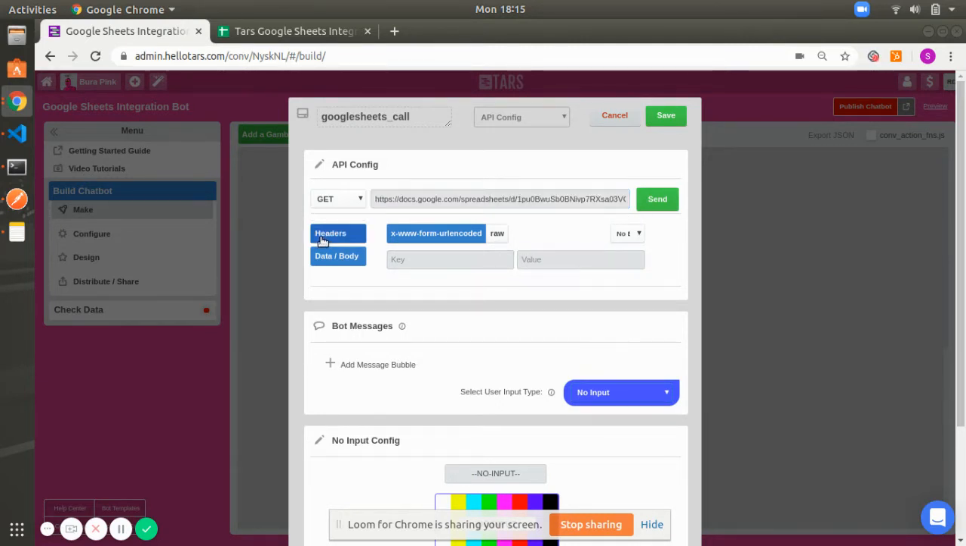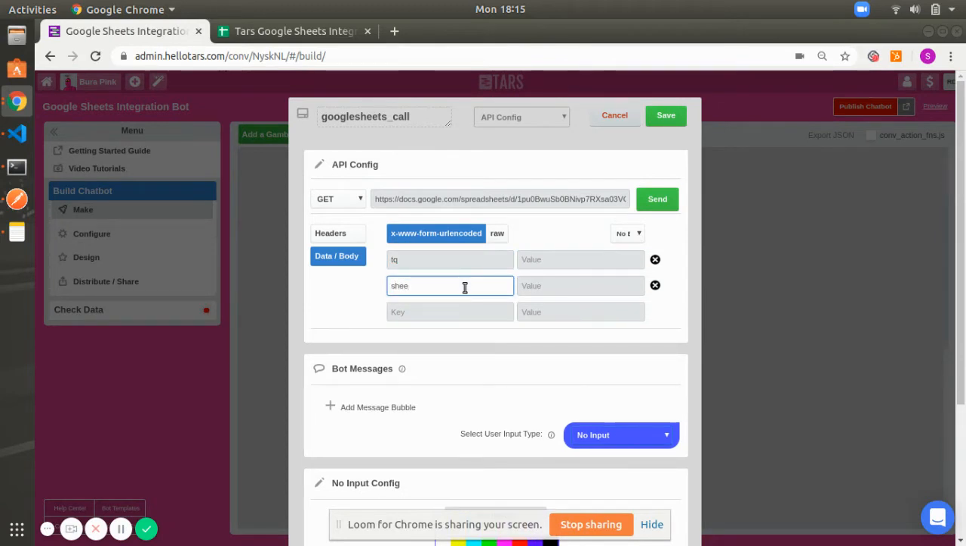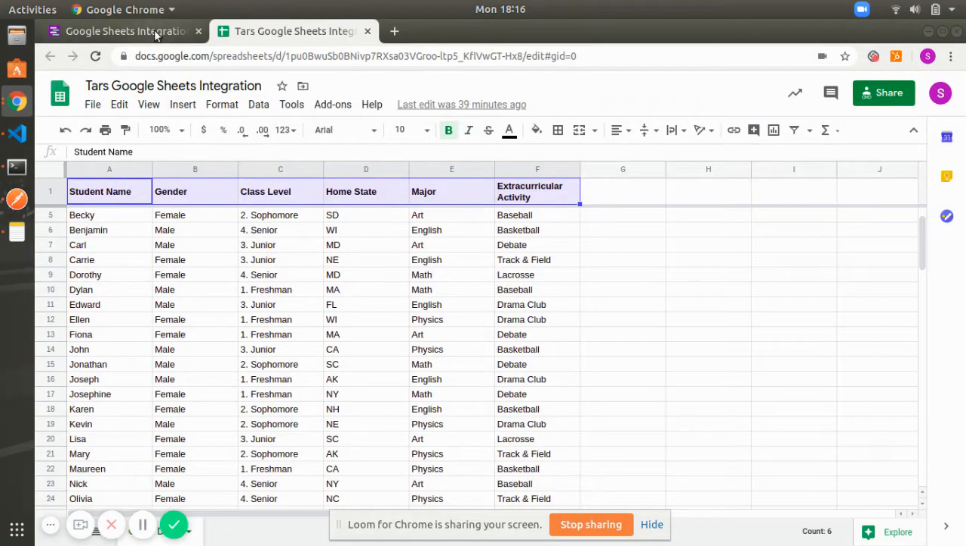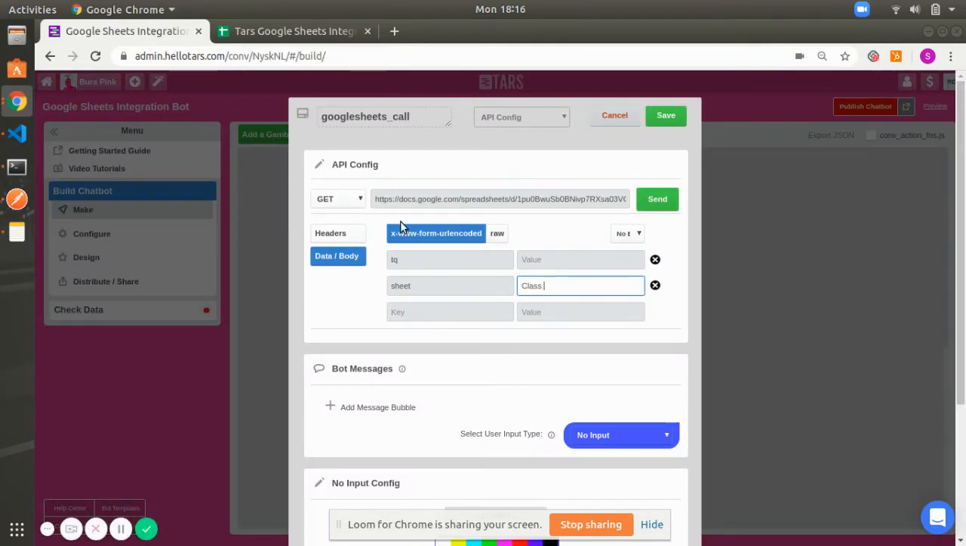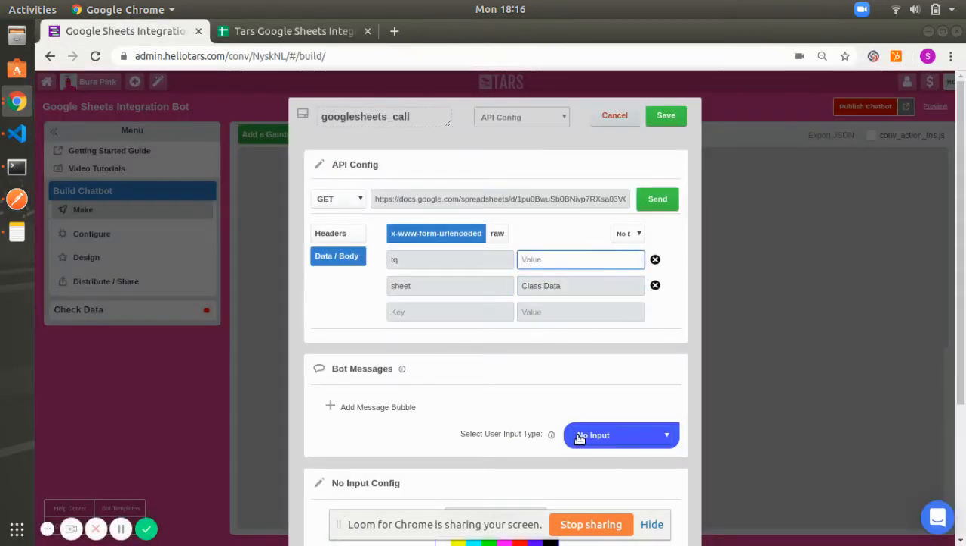Okay, no headers at all, but in body parameters, you have to pass two parameters, tq and sheet. So what is sheet? It's the name of the sheet. In this case, my sheet is class data, so I'm just going to pass that here. You can find the sheet name at the bottom here. So class data is the value.